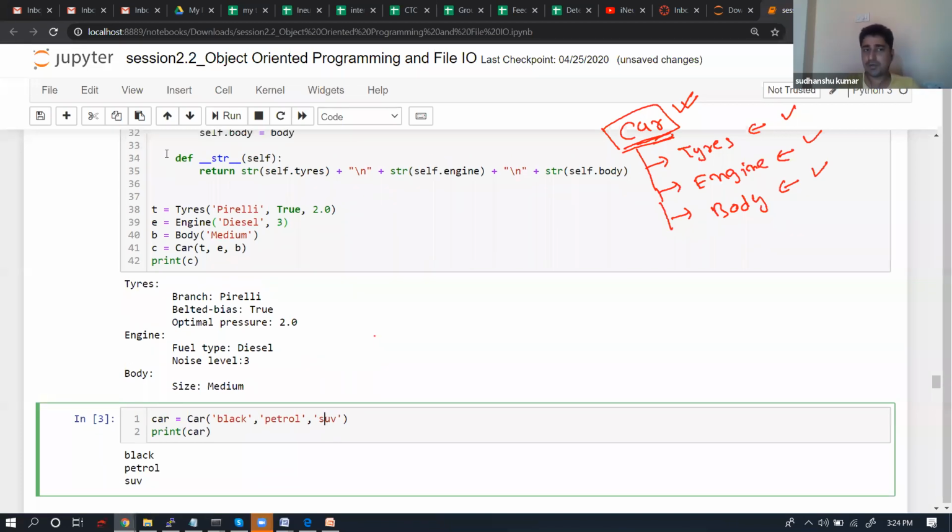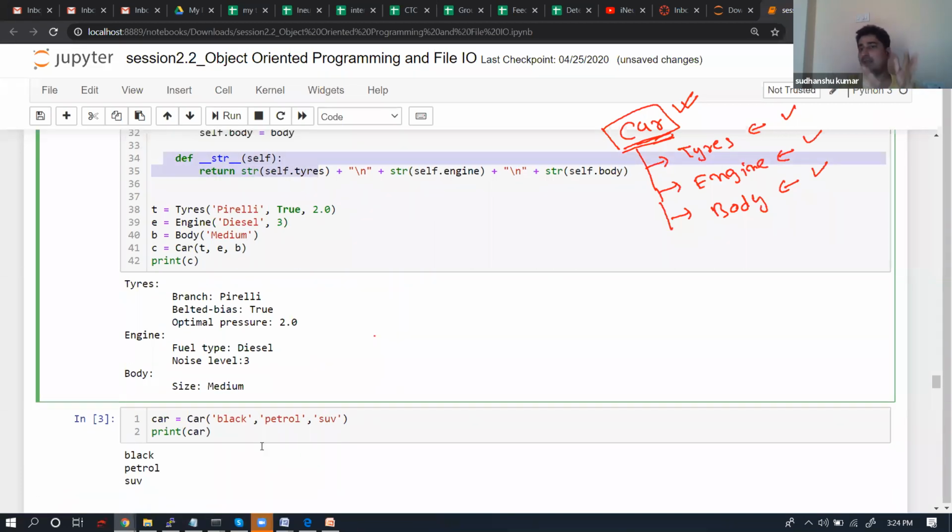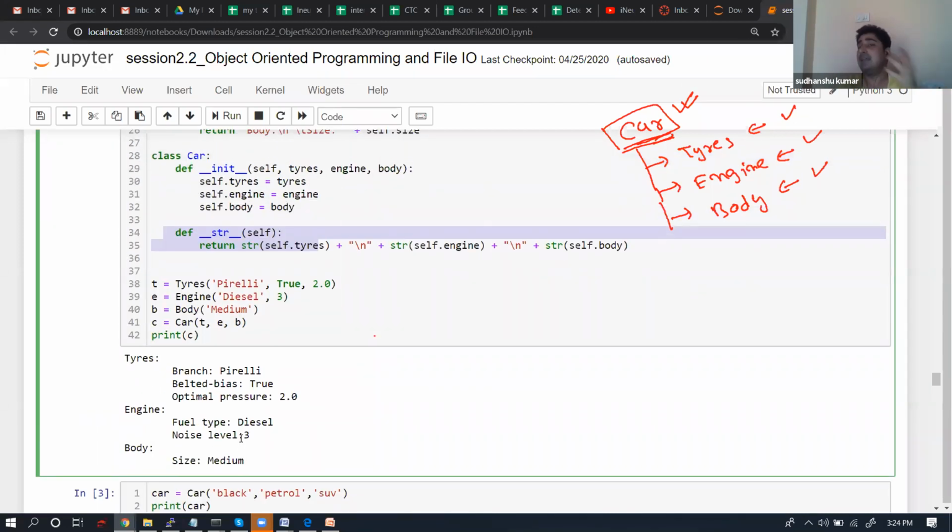If I want to utilize all of these variables somewhere inside the car class, I can use them. I can create n number of methods and functions inside a class, as we have already discussed in our previous classes. And then I will be able to call those methods or functions as well.